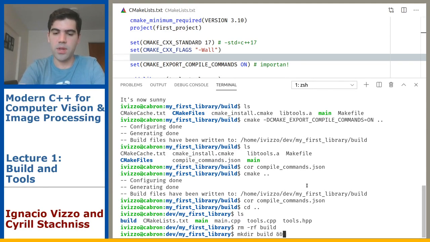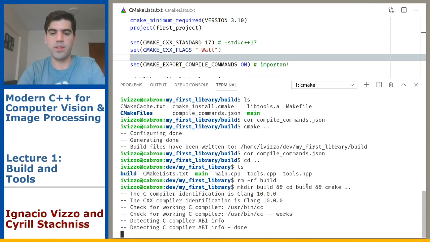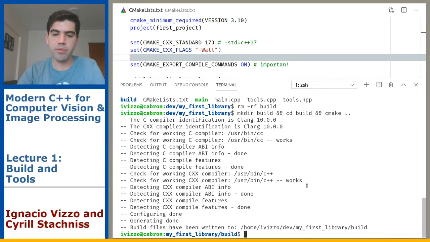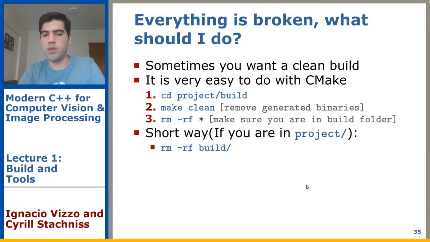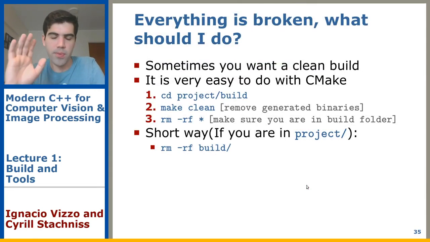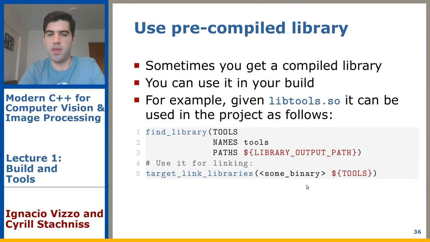So make the directory, cd into build, and then cmake .. And this will basically do everything from scratch, and then you can make the project again, right? So make sure that if you're really struggling, just remove the build directory, and that should be it.